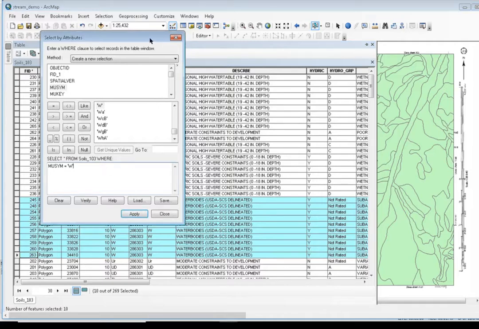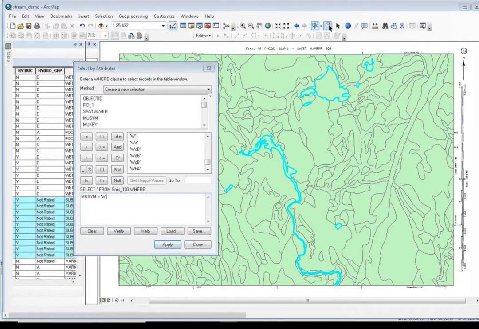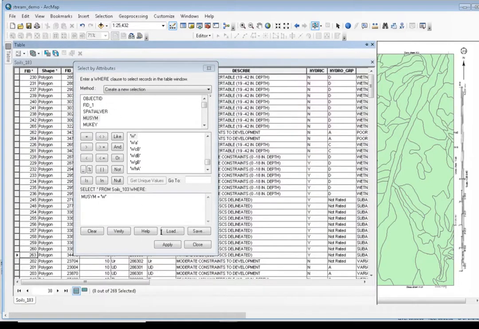Now, again, if we want to clear our selection, we can click up here and clear selection. You can also do that, apply again, the water selected. You can also clear selections right here in your table.